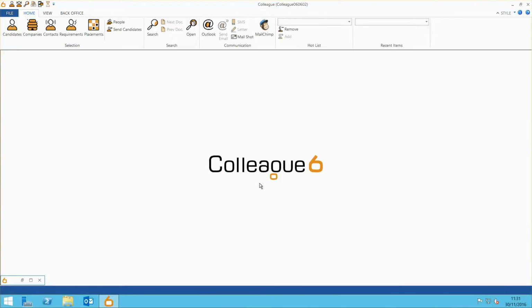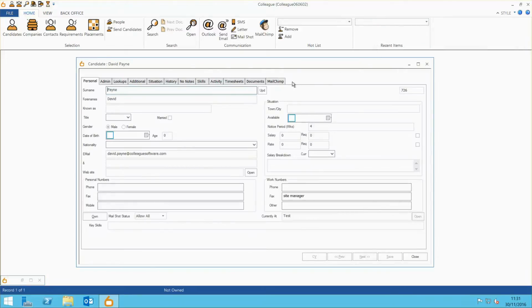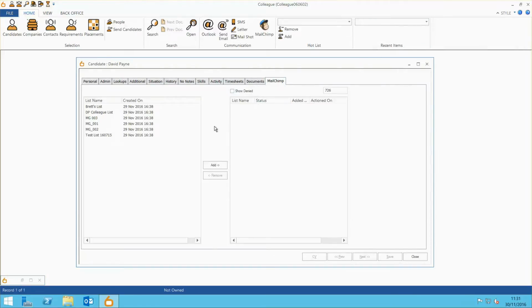On login, you will notice that a MailChimp icon has now been added to the ribbon. We'll come back to this. Against the candidate record, you will find that an additional MailChimp tab is now available. Here, you will see the lists that you have created against your MailChimp account. Should you wish to allocate a candidate to a list, simply highlight the list and click Add.